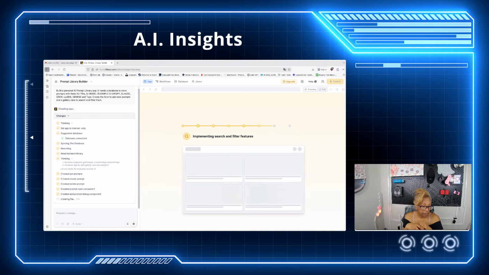So here you can see on the left hand side, it is creating get prompts. You can delete the prompt. You can create a prompt card.